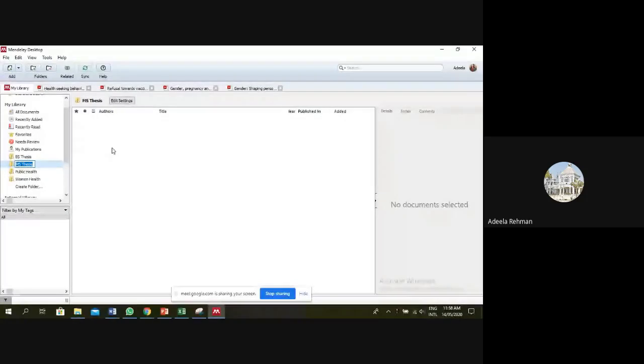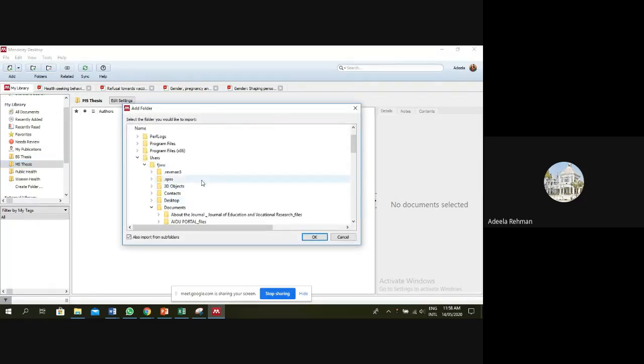In Mendeley, I have created an MS thesis folder, which is empty, and I might have already downloaded articles in different folders. I want to drag that folder into Mendeley. Just click on add folder, and search where it is saved on the desktop.